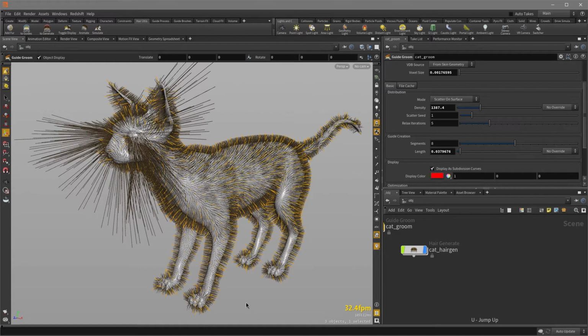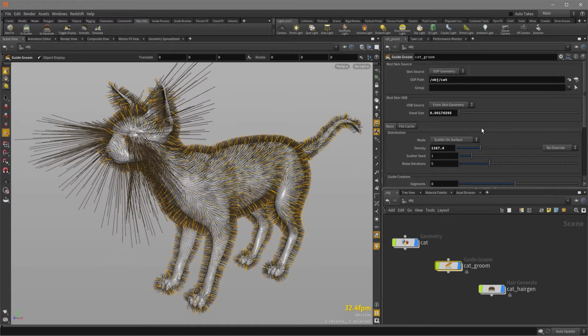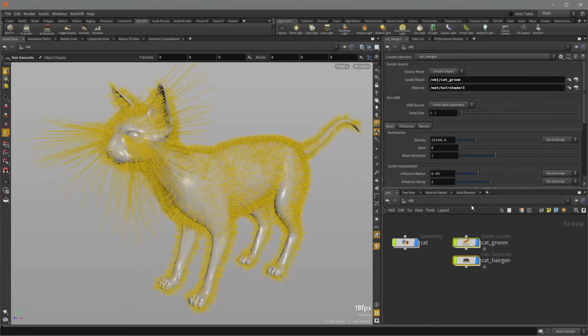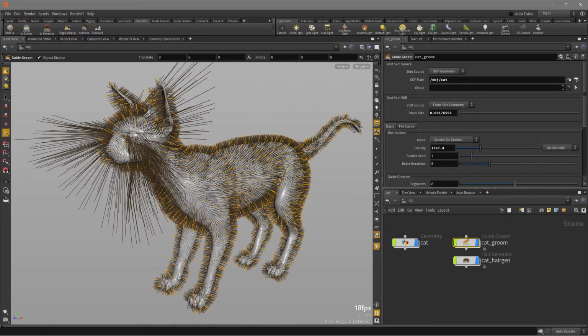And there's my cat with the fur groom, which has fur on the eyes. And you're probably wondering, didn't you just say that we didn't want to have fur on the eyes? Yes, I did. And the only reason why we're having the fur on the eyes is because when we selected the cat surface to apply the fur to, we selected everything in here. So in the cat groom node, if we scroll to the top, you can see that the soft path is pointing to cat, but we didn't pick the group that we want to assign the fur to.